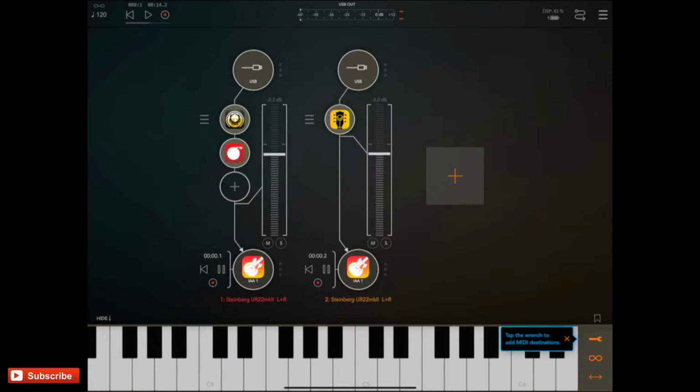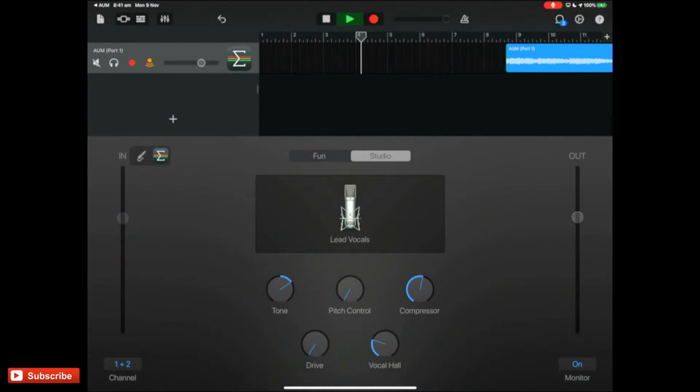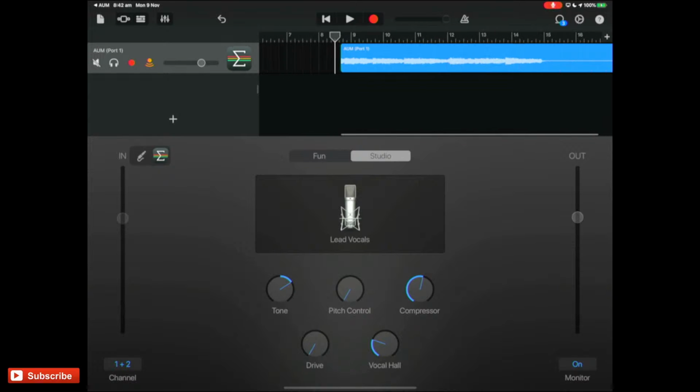There we go. Now if I go over to GarageBand, and all you do to get over to GarageBand is see the little logo where GarageBand is, just touch on that, and here we are. We're over in GarageBand, and you'll see this has recorded.